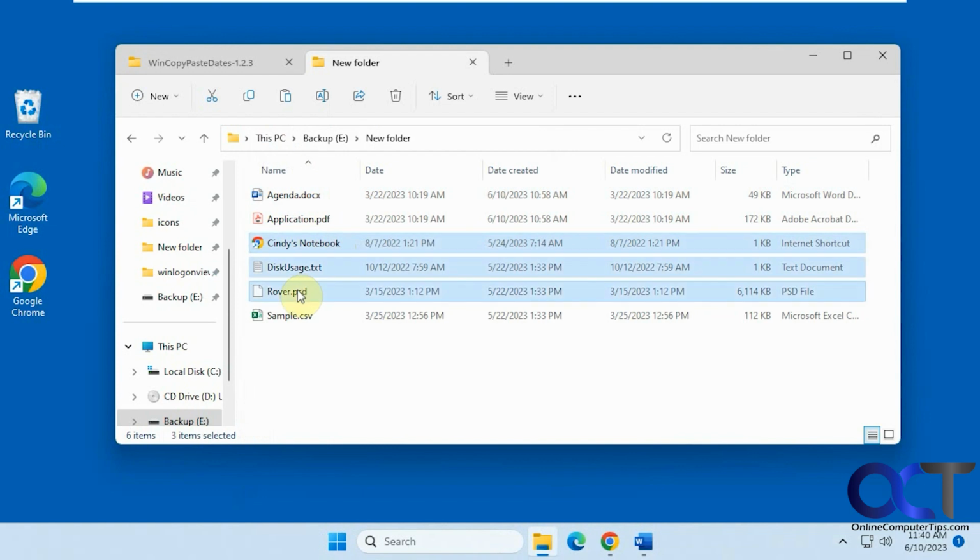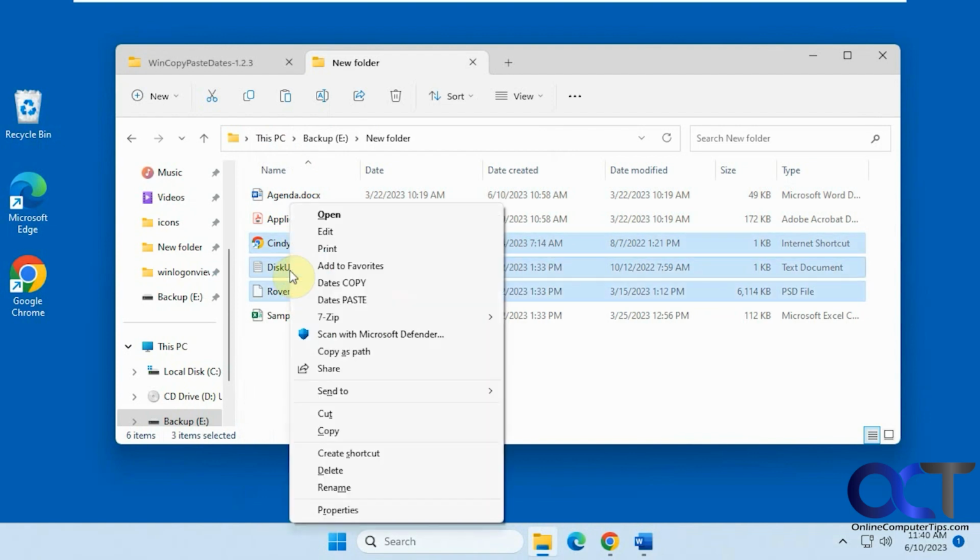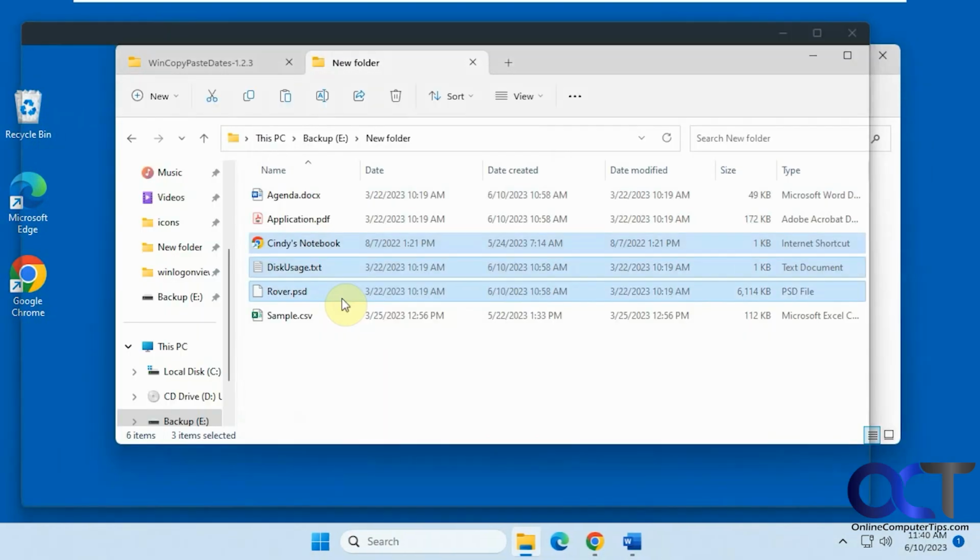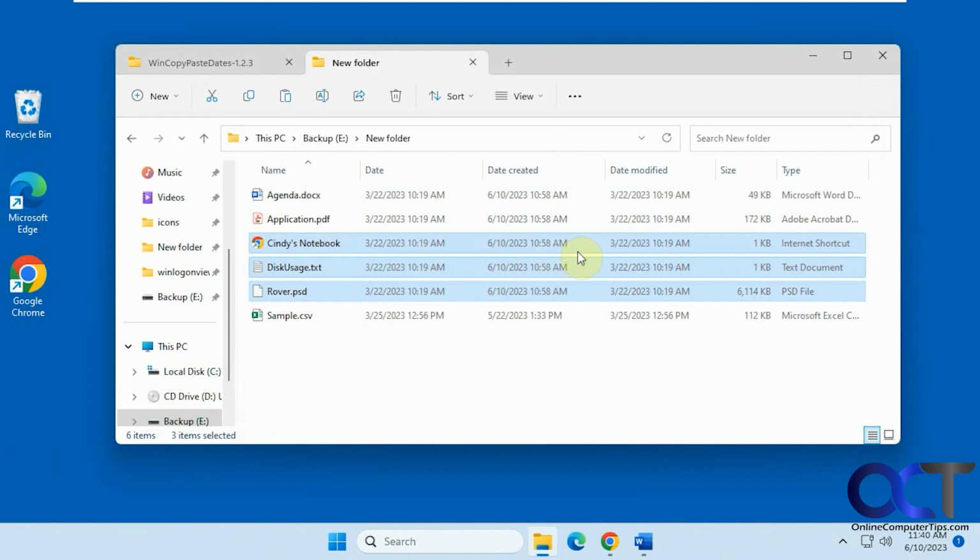Okay, so now let's do these three here. Dates paste. So you did three flashes there, and now it matched everything up again. So it's a quick and easy way to make your date and time stamps match on all your files here if you need to do that for any particular reason.